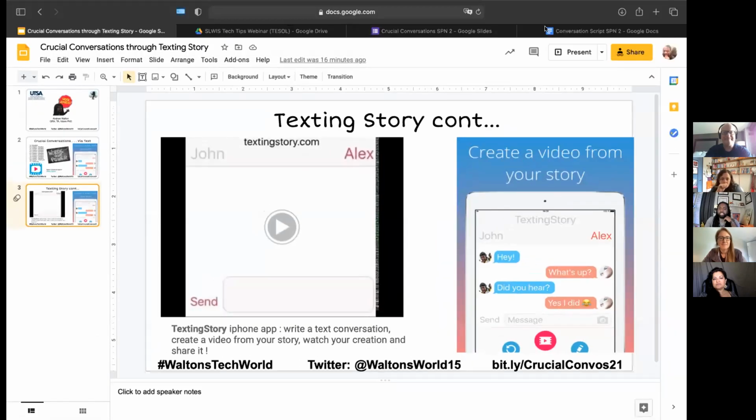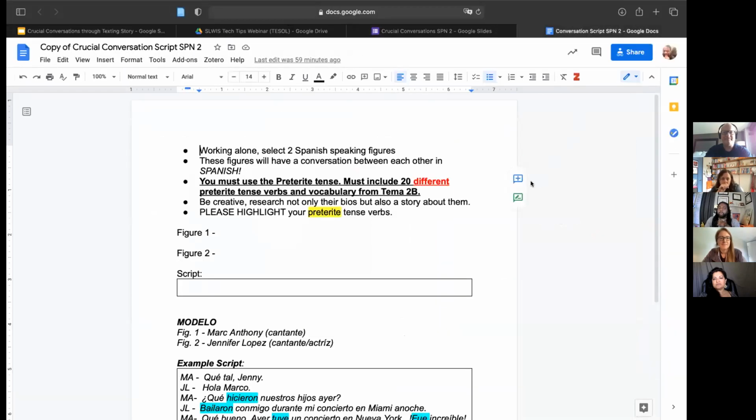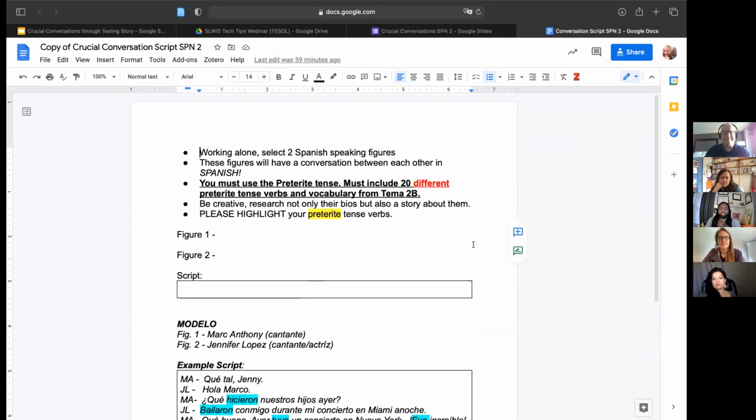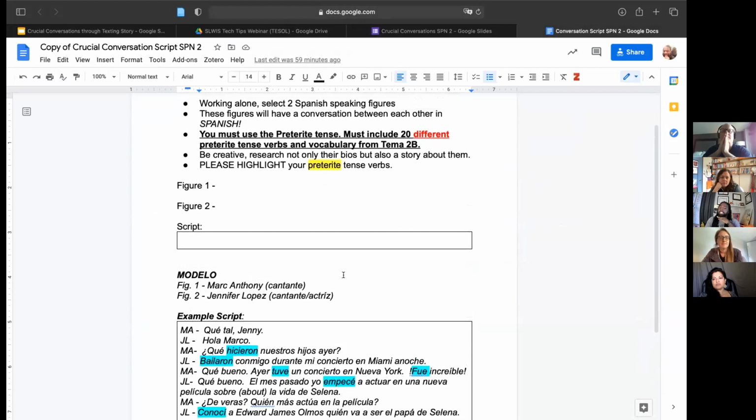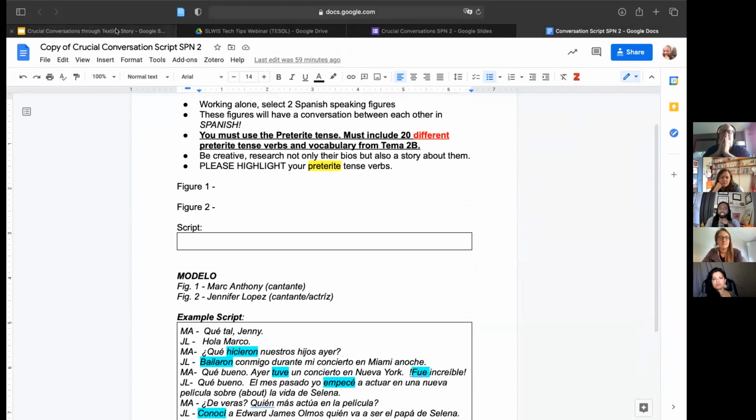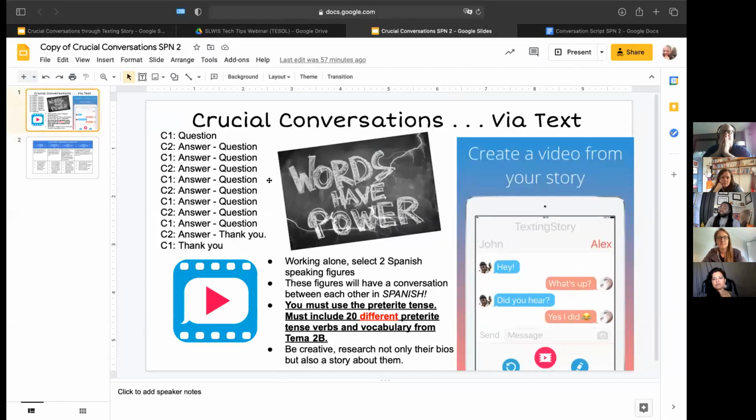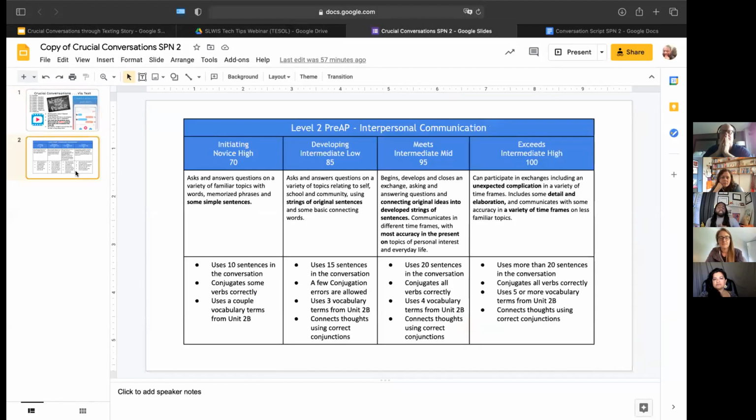If I can show you really quickly. So when I did provide this for my students, I provided a script to start this off, and I did this in Spanish, but I've also done this in an ESL class. And then, as one should, so this was what I had shown them. You must use the preterite tense, must include 20 different preterite tense verbs, and I provided a standards-based grading rubric for them to meet or exceed the expectation.